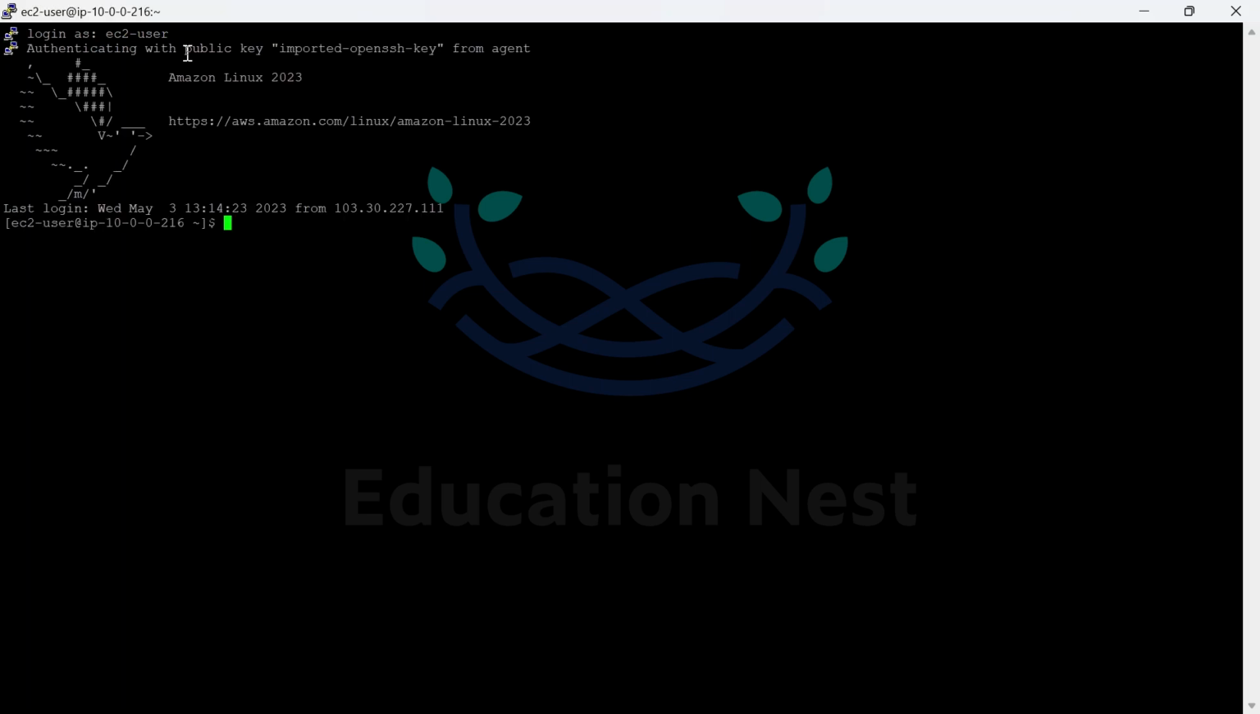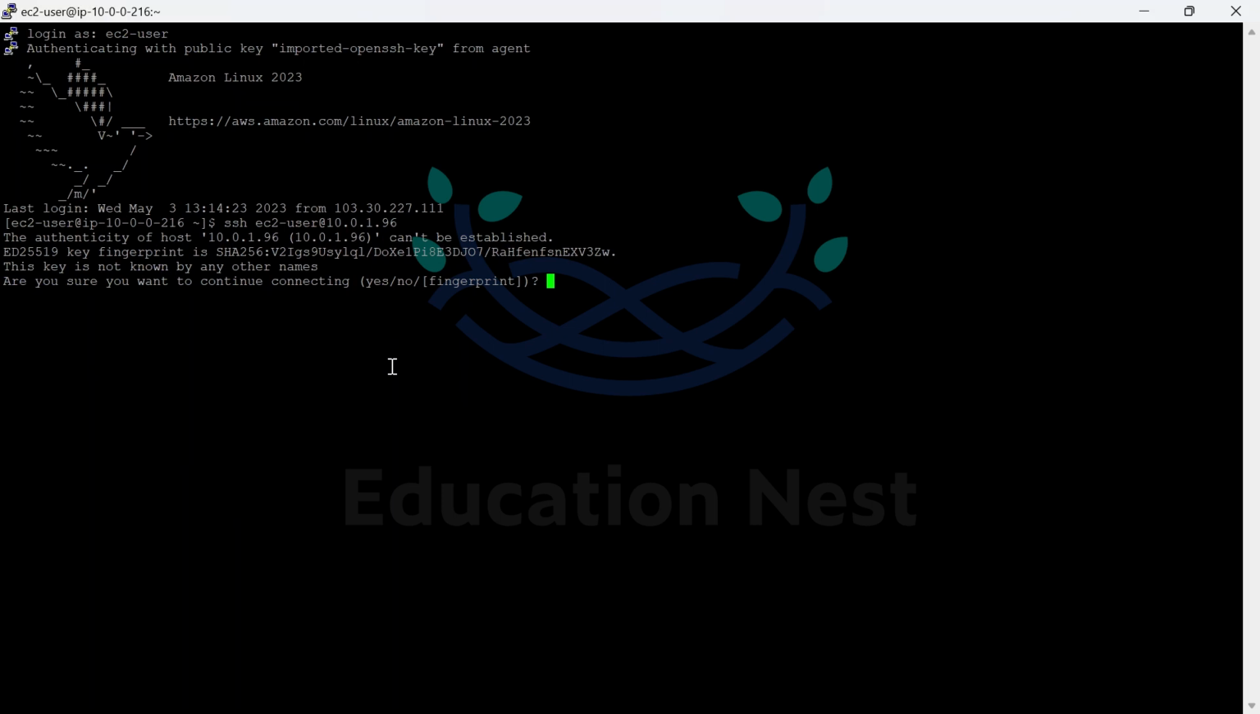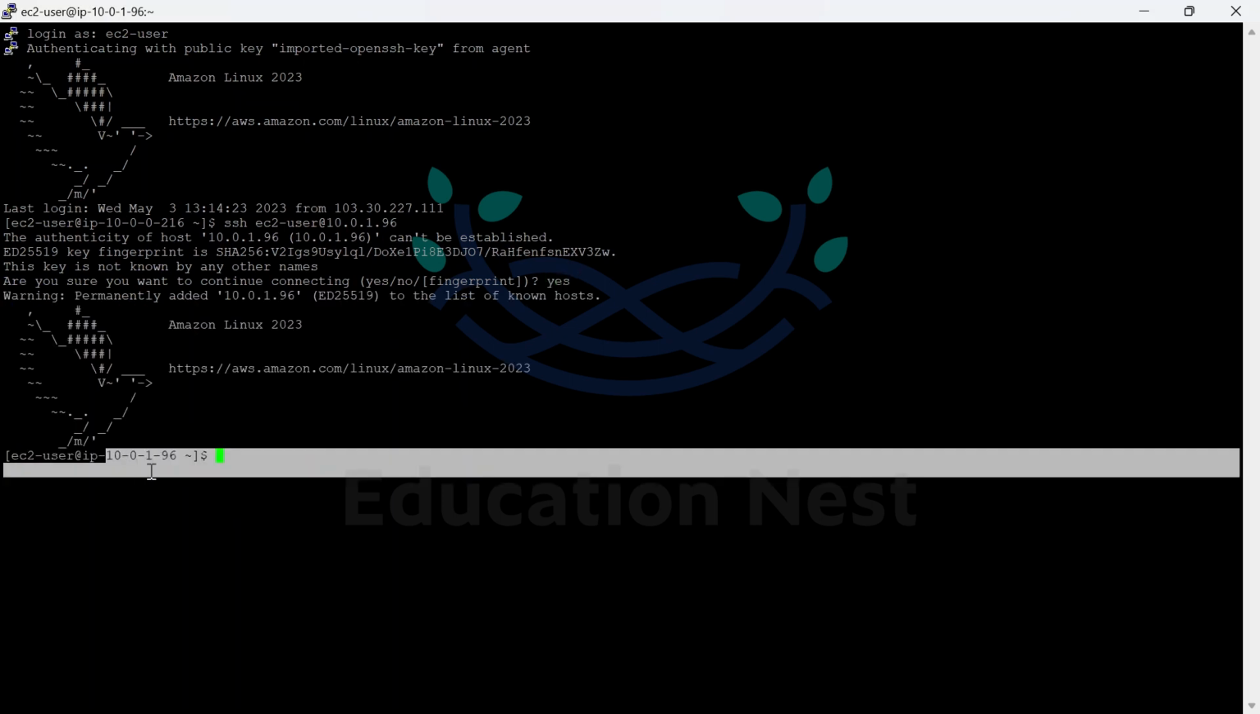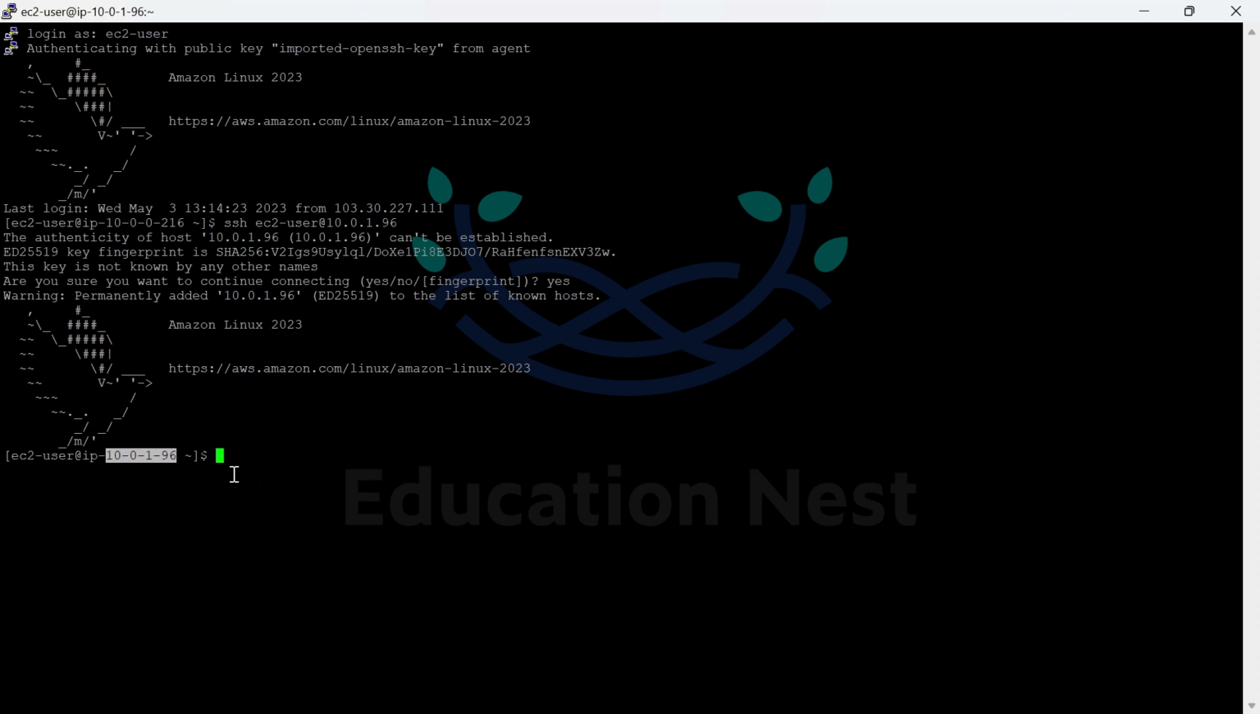So we are connected to the public instance right now, but I want to connect to the private instance through this public instance. So we will do SSH ec2-user. I'll give the private IP of my private instance. So this is the private IP address of my private instance. Now we will say yes, I want to connect to it. So you see that now we are connected to our private instance using the public instance.